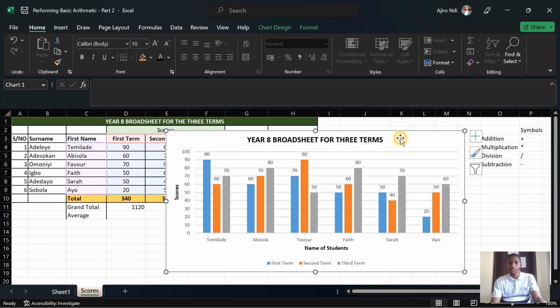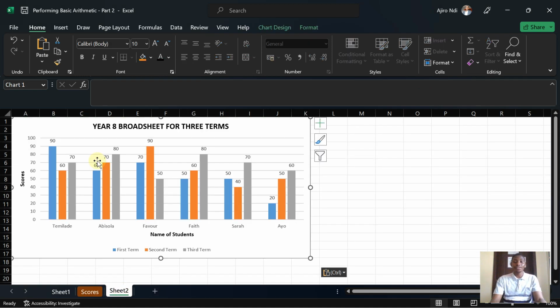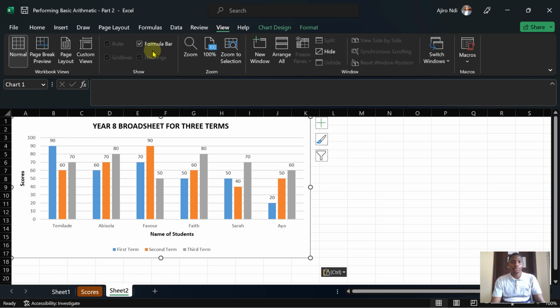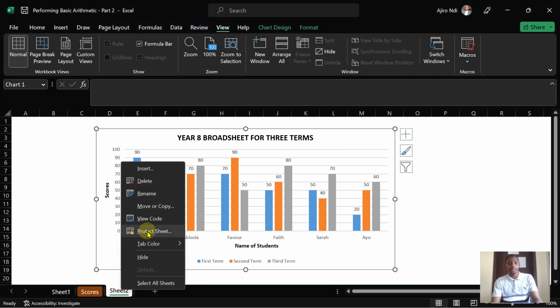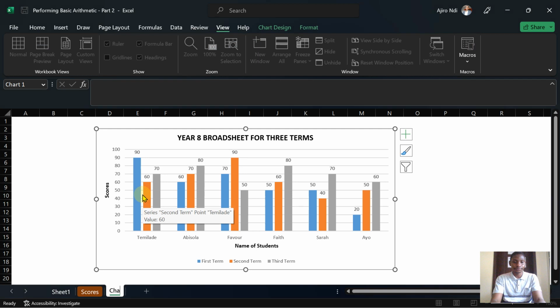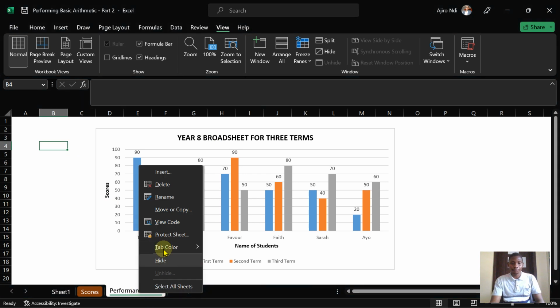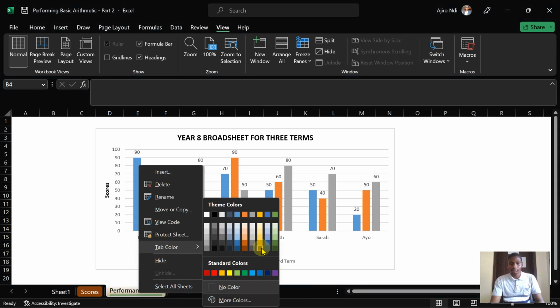Now you could choose to make this large, and you know what, I'll copy this. I right click, copy the chart, and create another sheet and paste it here. That's Ctrl V to paste, and I'm going to remove the grid lines. So we have this as the chart, and I can rename this sheet to performance chart. Probably give it a tab color. Let's make it green.